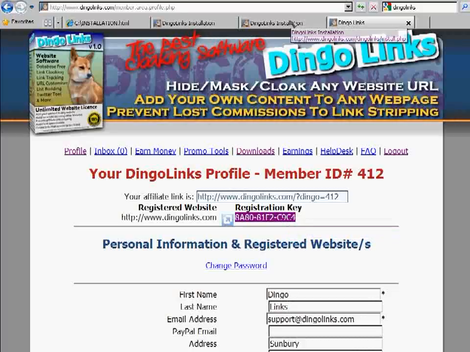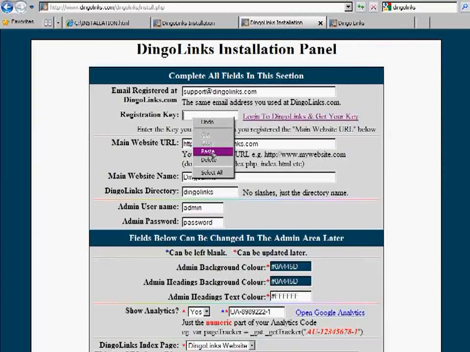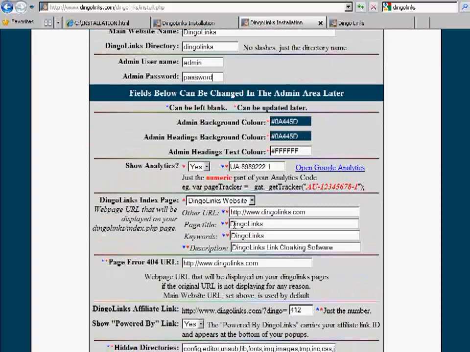So I'll copy that registration key back to the installation form, and I'll just paste that into here. Okay, and then we type in the main URL that we've just registered at DingoLinks, and another important thing too, we must use the email registered at DingoLinks up the top there as well, and your main website name. So that's your main website name, not the DingoLinks directory, so your main domain. And the DingoLinks directory, so if you did rename it, you'll need to type in the name of the DingoLinks directory there, and self-explanatory, your administration username and your administration password.